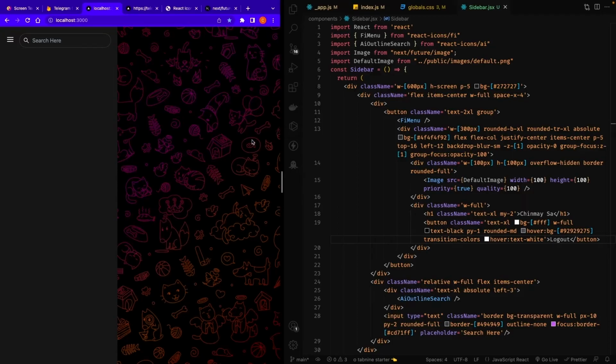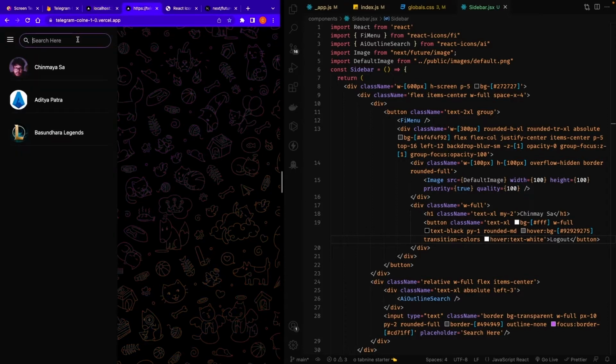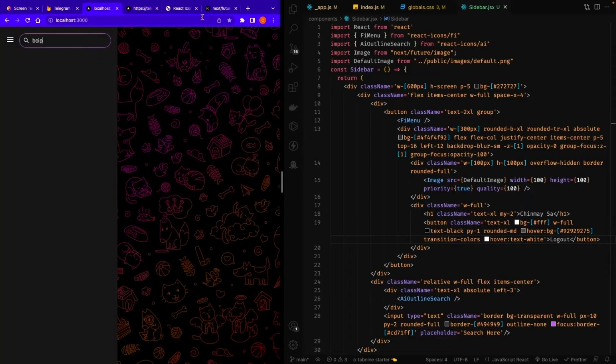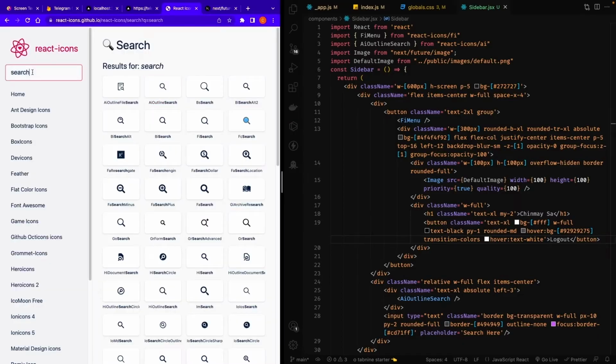Now what we're going to do is, when I search for something at this point, I want a cross icon at this point. You can see at this point, if I write something like this, you can see this cross icon. If I click on this, you can see that thing. So I want that cross. So let's come to React icons and search for that, that is close.